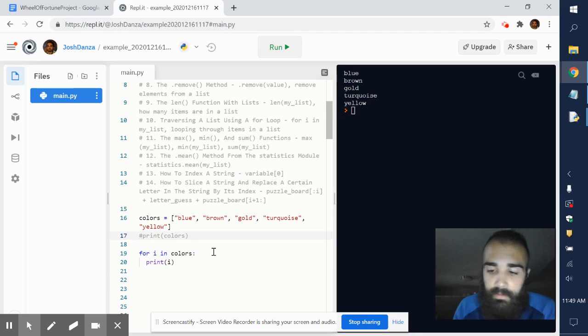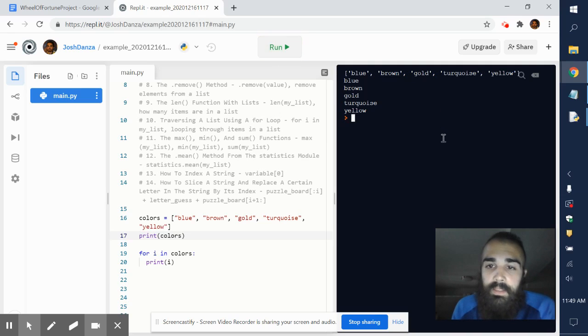Now I want you to notice something. We already printed out all the items in the list by just typing print colors. Take a look at this. So this is the difference. If I want to just print out the items in a list with brackets and quotation marks, I can do that by just saying print that. But if I don't want the brackets and I don't want the single quotes, you can go through this for loop and print each of the items in a list. Blue, brown, gold, turquoise, yellow. And it goes through each individually.